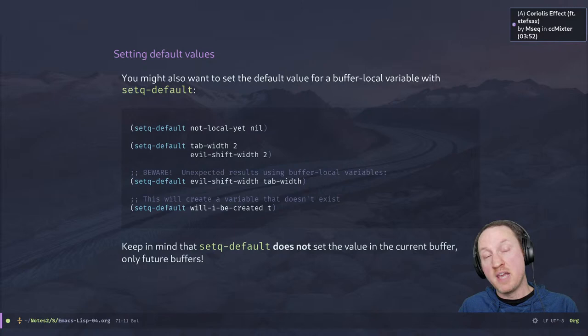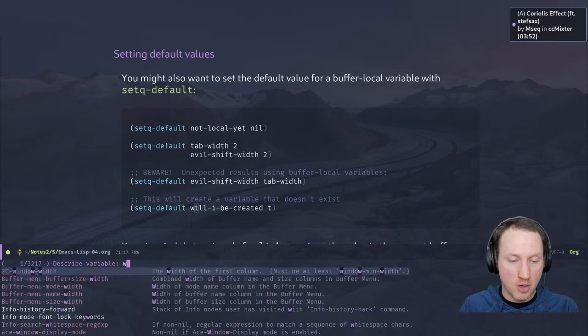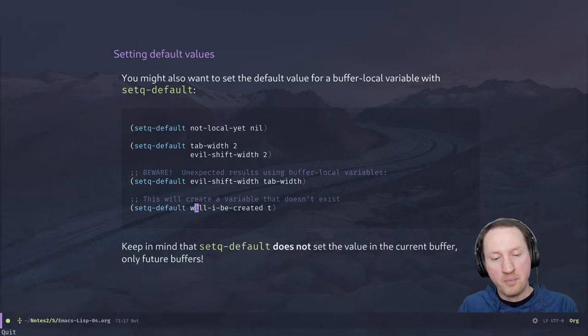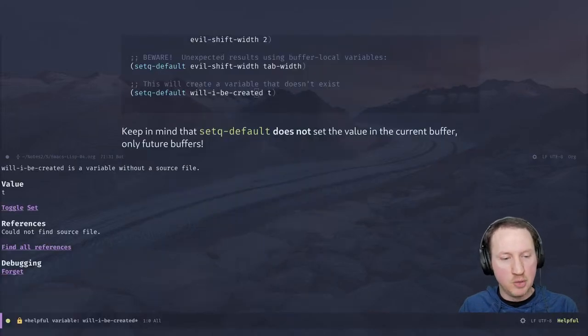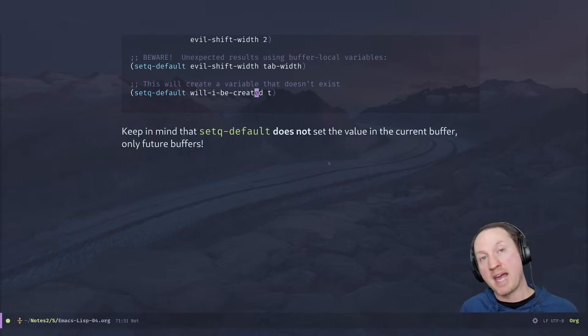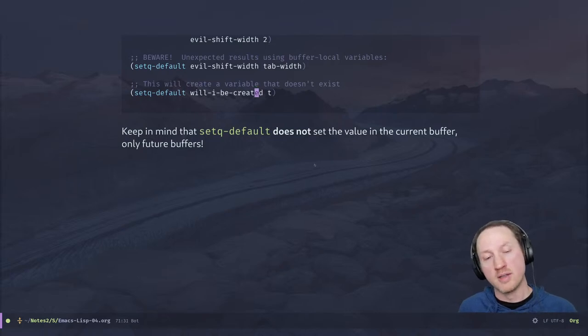setq-default will create a variable binding if it doesn't exist already. So right now, this variable does not exist. If we use Control H V, it doesn't show up at all. And now if I run this, it will actually create that variable. So I think the thing that's important about this is that you can set the default variable before the buffer local variable gets created. So if a package creates a buffer local variable using defvar, I think you can set the default before that package gets loaded so that in future invocations, the default will be used.